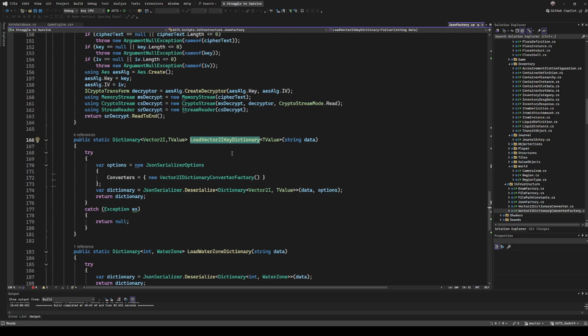Because JSON doesn't understand what the Vector2I type is, I'm going to use that JSON serializer and that converter to deserialize my JSON data and return it back. And then once I do that, I'm good.